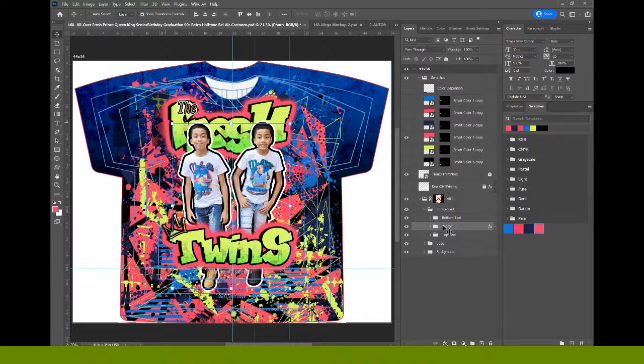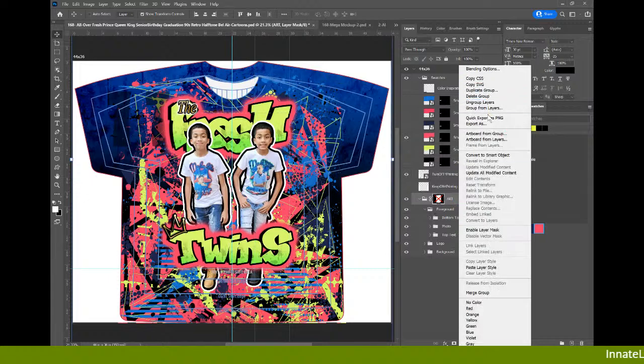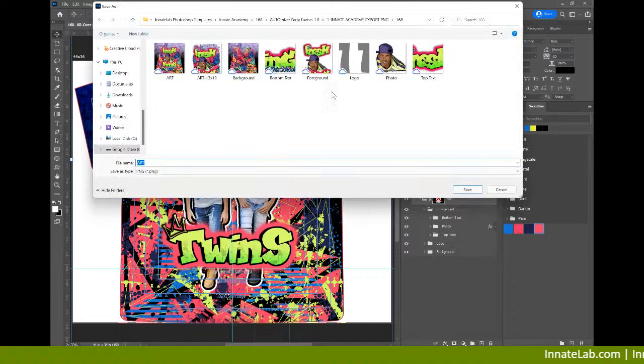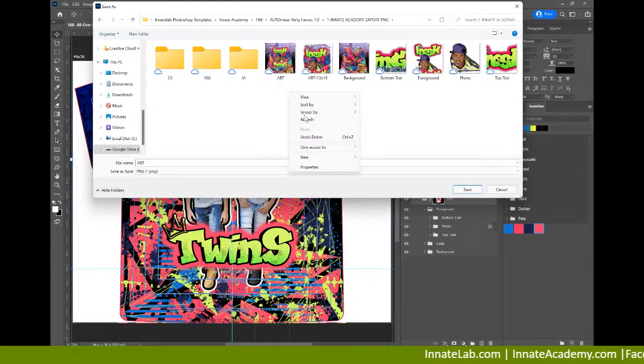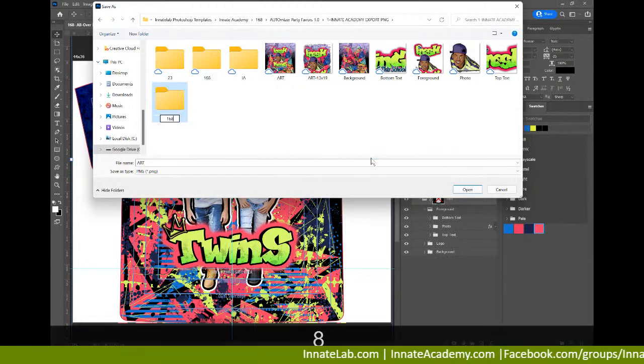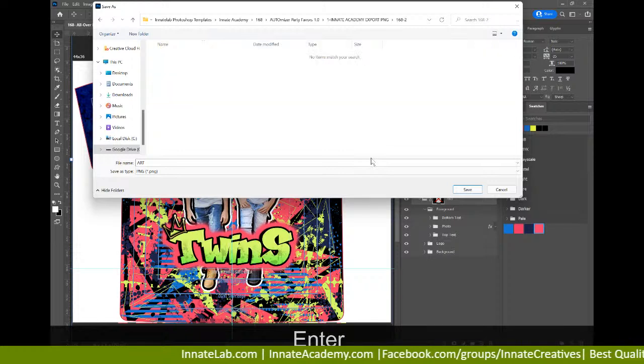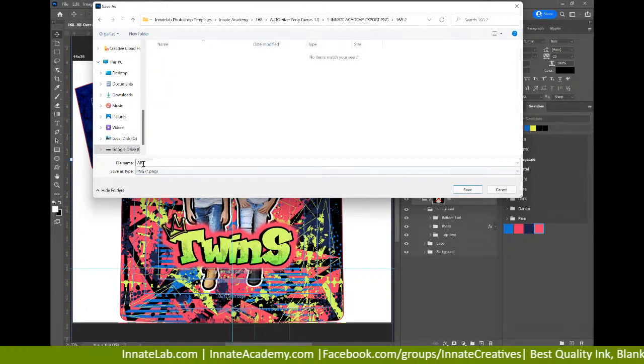I'm going to take the whole art file, that's going to be this whole background, and quick export as PNG, okay? And then I'm going to make a folder here, file, new folder. I'm going to call this 168-2 because it's our second revision. And I'm going to save everything exactly as the name that it is here, art.